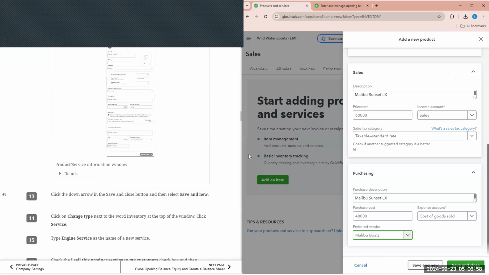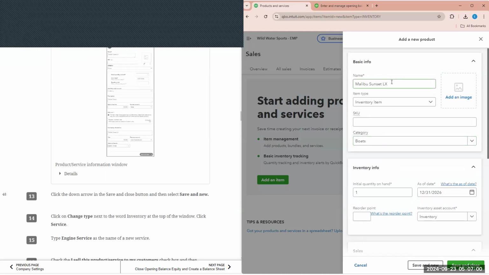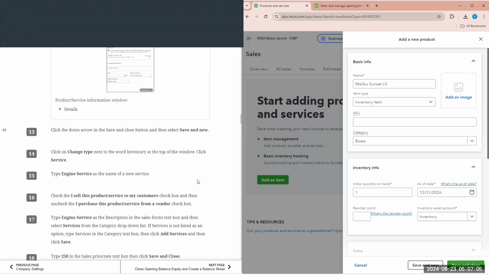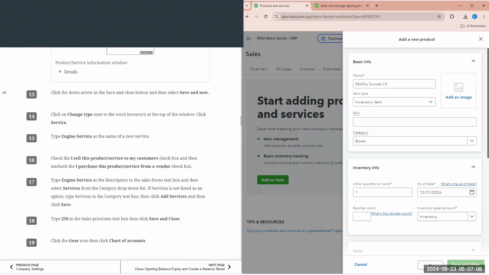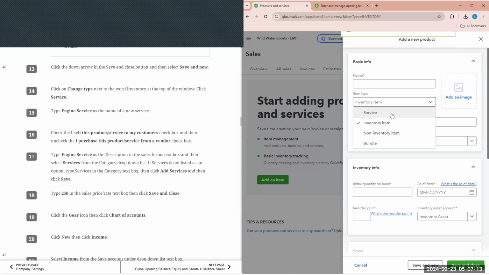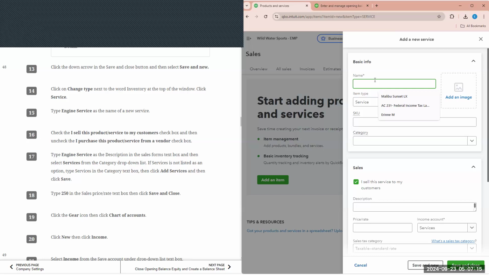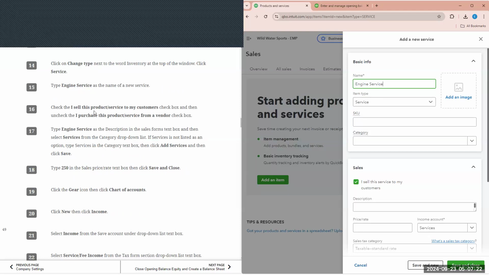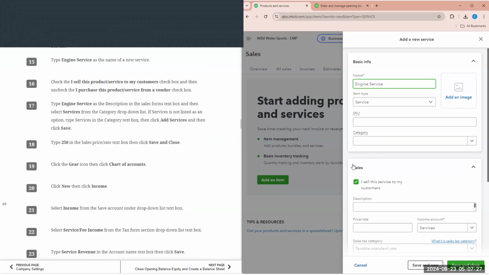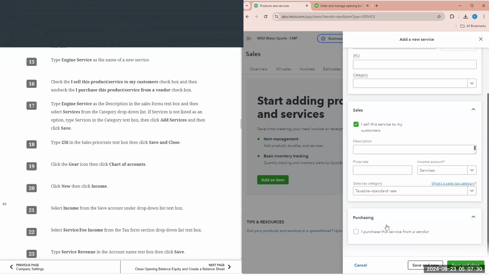And again, it's just showing you what exactly it should show. We are adding our first inventory item of Malibu Sunset LX. So once we do this, we select save and new. And then now we select a service. So we change the item type. We input engine service. And then we would select the I sell this product service to my customer, and then uncheck the I purchase this product service from a vendor. So we uncheck that. We've typed in the engine service.